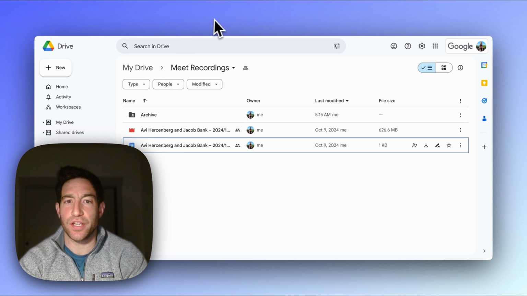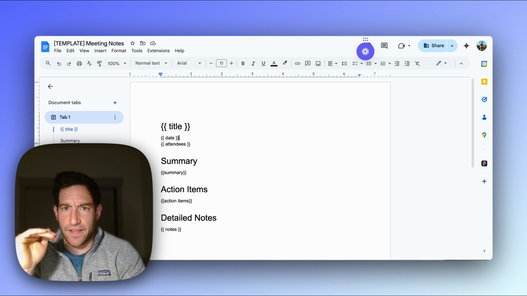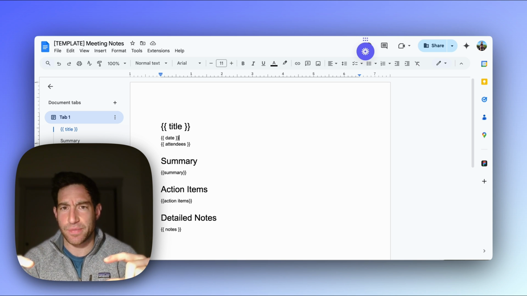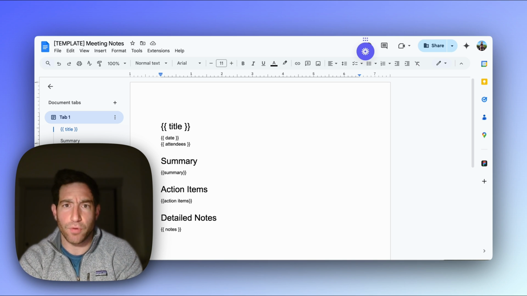The second thing you're going to need to do is create a template of what you want your meeting notes to look like. In this case, I'm going to create a really simple template, which has the title, date, and the attendees of the meeting. It's going to have a summary section at the top, then an action item section, and then a detailed notes section. And you can do whatever you want, depending on your role or your type of business, to create the meeting notes template that you want.